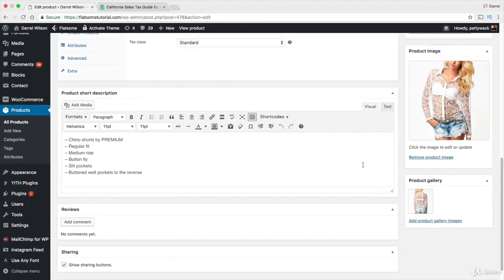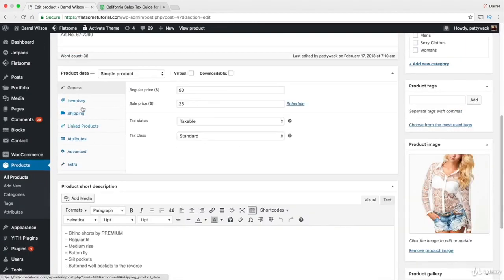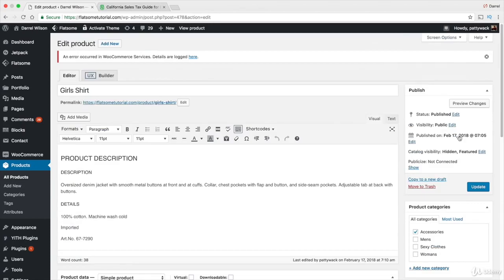All right, and right here under our inventory, our general. Okay, so right here under tax class, we can select standard, reduced rate, or zero rate. So here, I'm actually selecting this product now to be in the reduced rate class. So this product will be taxed 7.75%. So that's an example of how you can select a specific tax class, okay? So right here, I'm gonna click on update.